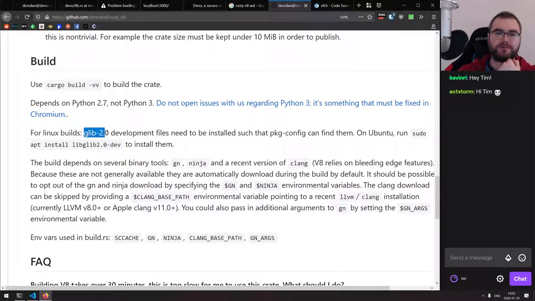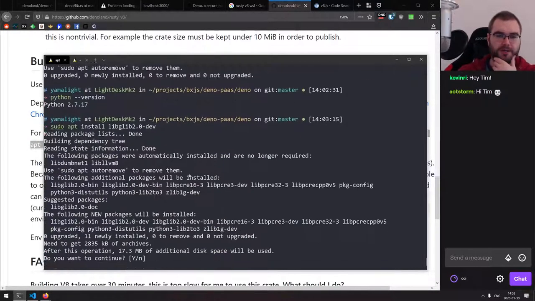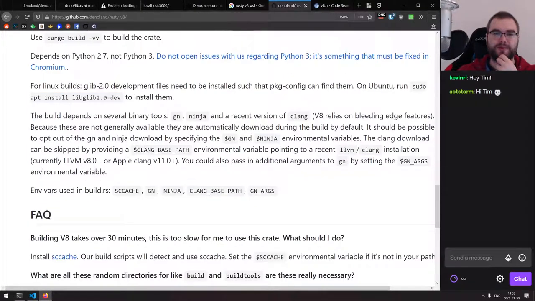Depends on glib 2.0. Okay, there we go. Maybe this is what we want. I probably should have read the docs first. Okay. All right, so we're definitely missing some libs here. The build depends on several tools: GN, Ninja, Clang, LLVM, Clang.